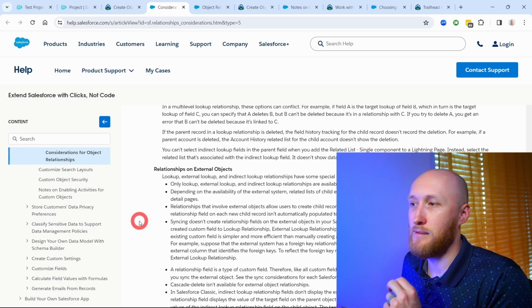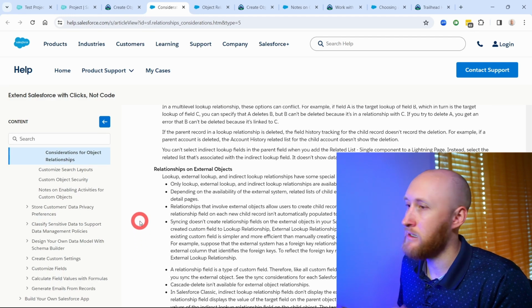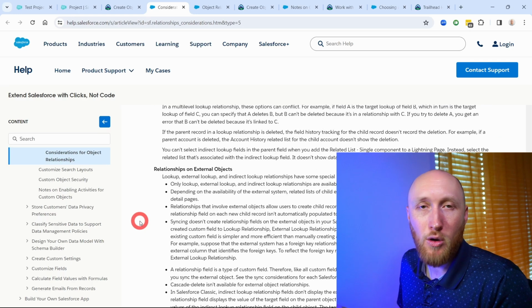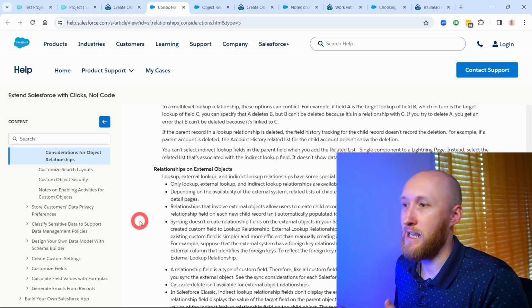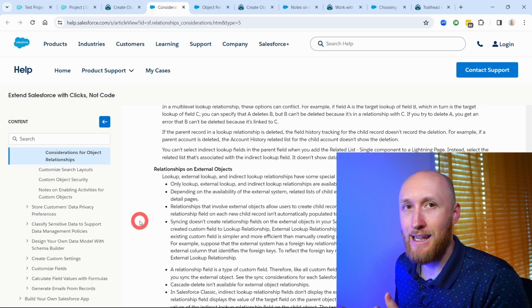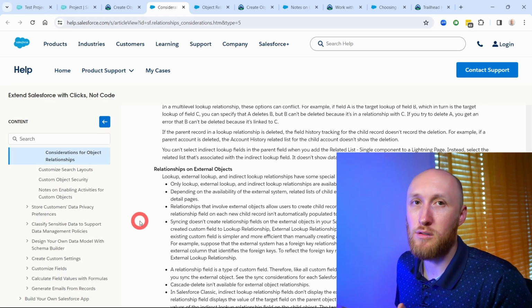The other one is talking about external objects. Be familiar with this. You may see a question on it, and just understand how you can have indirect and direct external relationships.